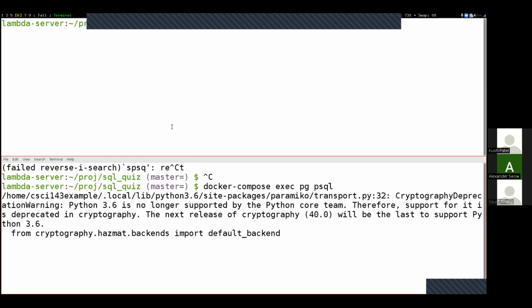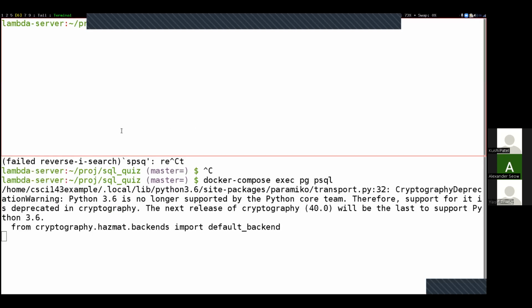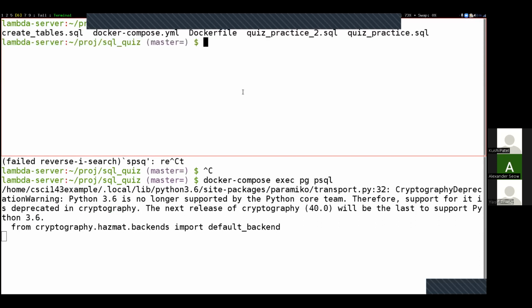And let's reset both of these two things, reset that thing up there, and rerun my exec SQL. There we go. It's the right order right there. And I want to get rid of that menu bar. Up here, I have a quiz practice 2.sql file.